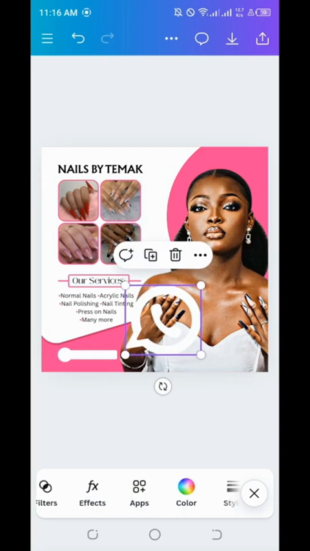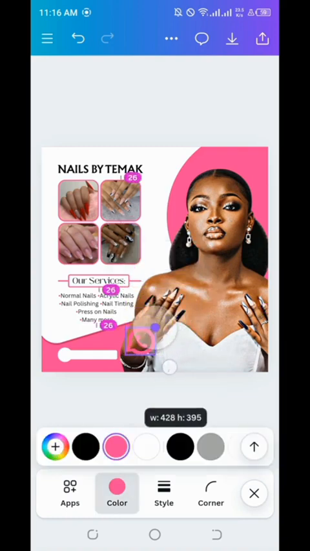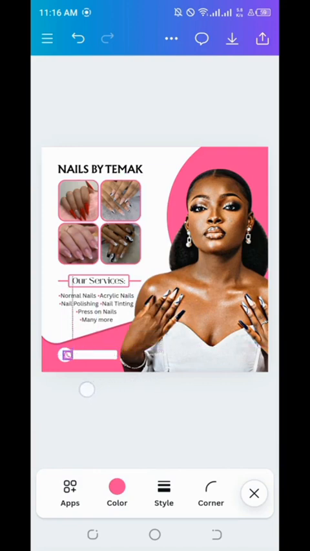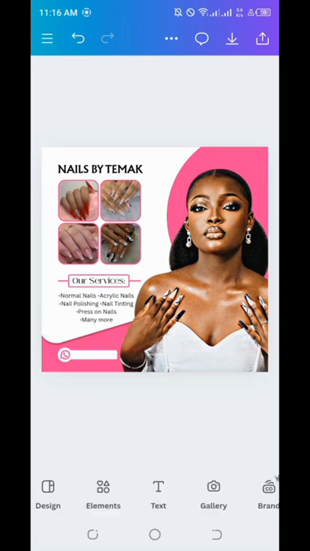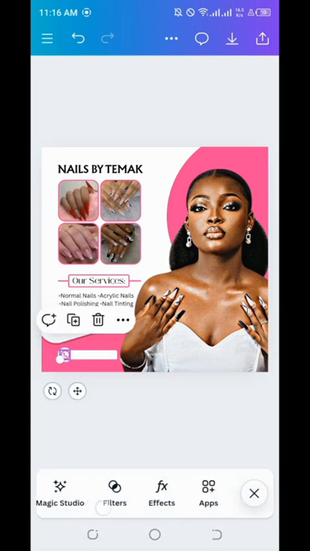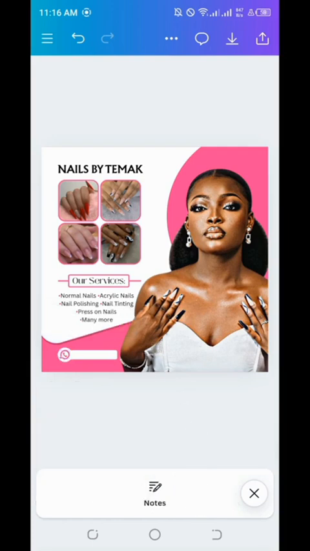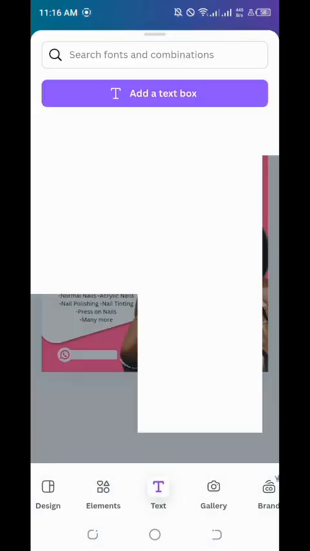Now we need to change the color of our element. I'll go to color and change it to pink. And then I'll reduce the size to be small enough to fit into that circle. I want to increase the size a little. And then I'll position it at the middle of the circle itself. Perfect. I want to move it. I'll tap on it, go to nudge, and move it to the left hand side. Perfect. Now I'm going to copy or bring in a new text, and then I'll type in the phone number.